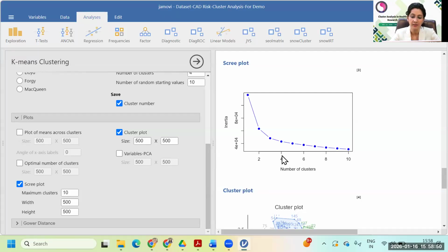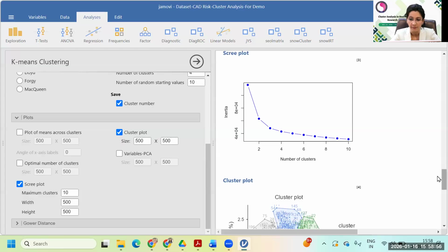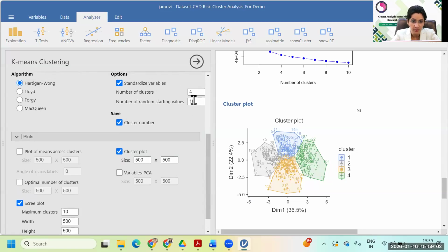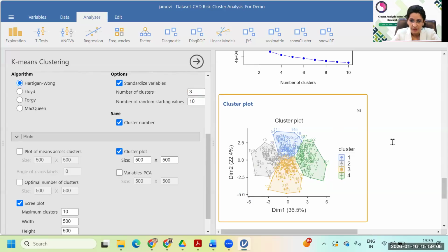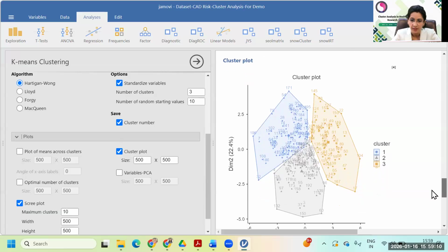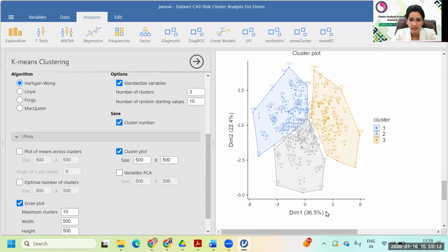But again, like Dr. Ravi asked, what are the other ways? So this scree plot is again one way. And you can also see this PCA in 2 dimensions. You can see it is clear-cut. If you reduce the number also, let's say if I put it as 3, then also you can see 3 is explaining the variance, which will be the same, 65.9%.